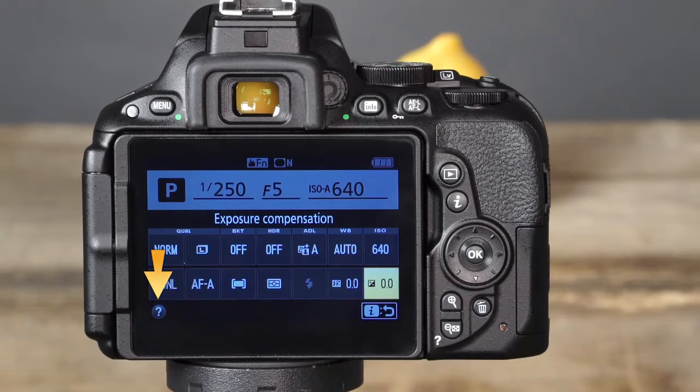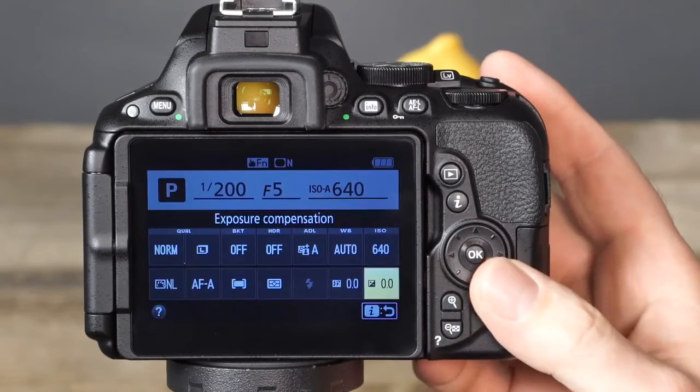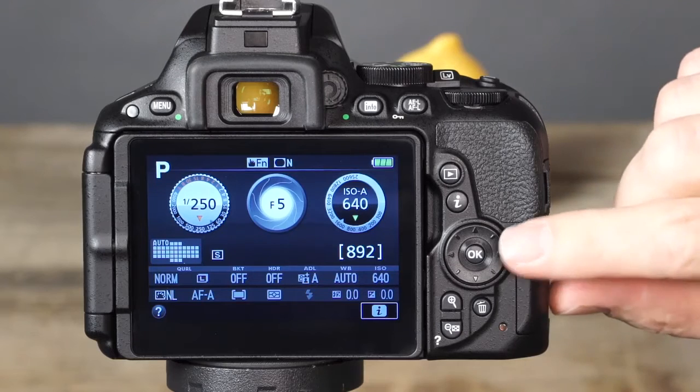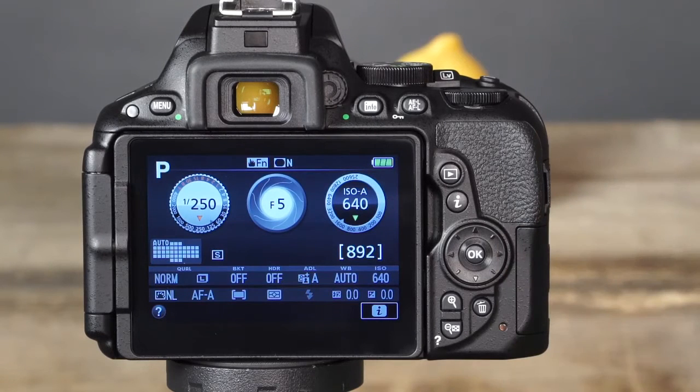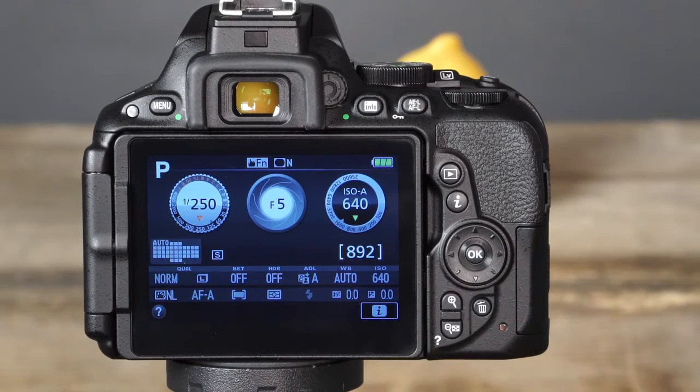This is the help icon. You can either tap the icon or you can press the Help Playback Zoom Out button to view information about the currently selected option. As we've discussed, this is the multi-selector. It's used for navigating the menu system, scrolling through images in playback, and accessing information in the information display. In the center of the multi-selector is the OK button. Press this button to confirm your selection in the information display and menu systems.